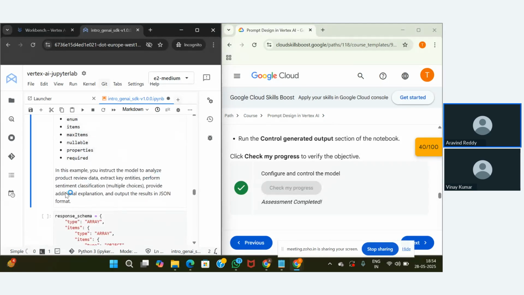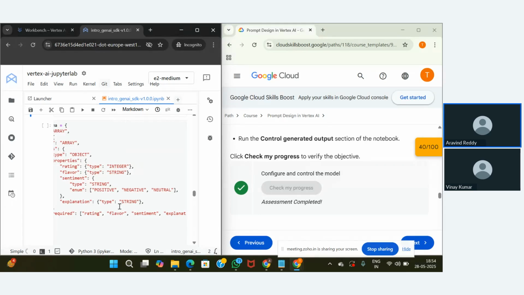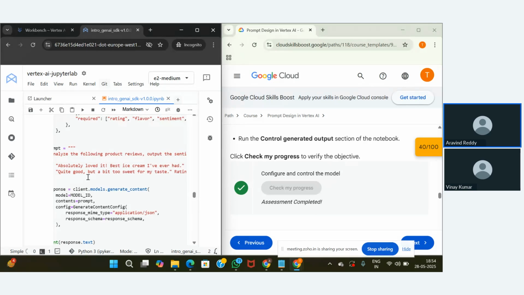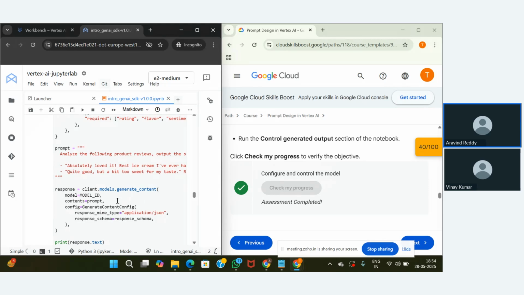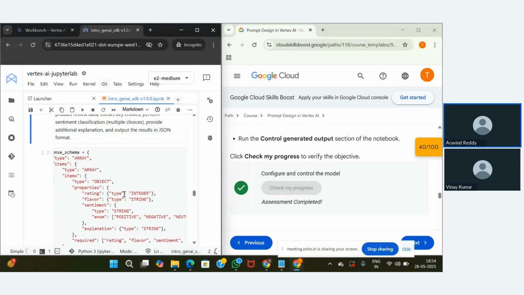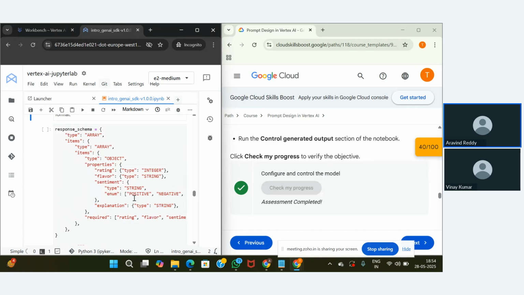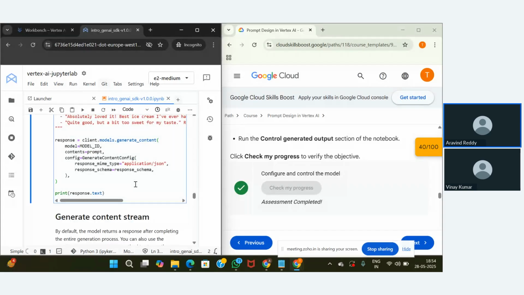Instruct the model to analyze the product review data, extract the key entities, perform sentiment classification, multiple choice. So they gave product information, okay? Based on that, it is going to analyze the reviews. "Absolute best ice cream I ever." Rating 4. So this is the product information, okay? It means what are the things, it's positive, negative, okay? That means the reviews information. And this is my prompt, and it needs to check the response, okay?